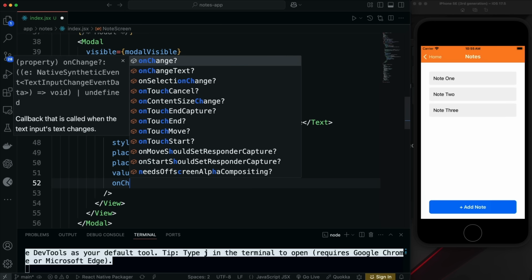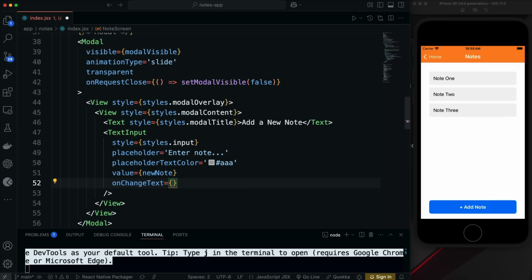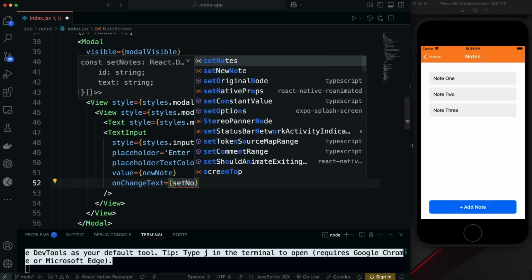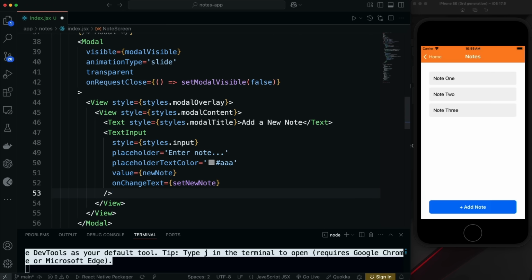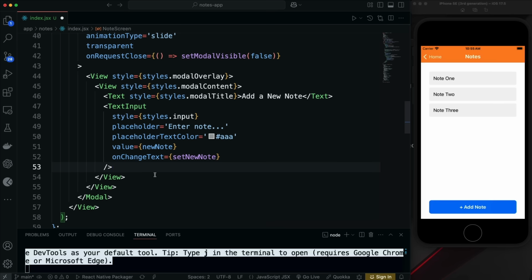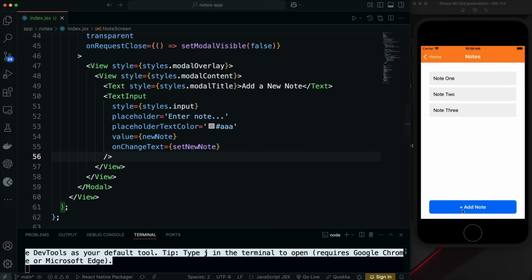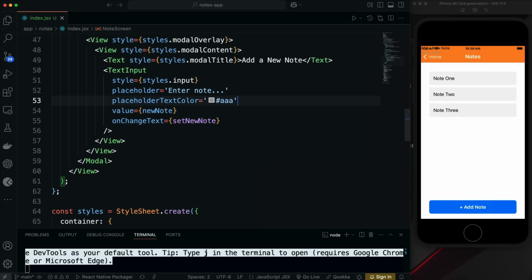And then on change text, so when you start to type in that, we need to call the set new note. Okay, so that's our input. And we should be able to see this if I save it and we click that. Okay, it's not styled, so it's just this piece of text here and the input, which you just really can't see. So we'll just continue on with this.